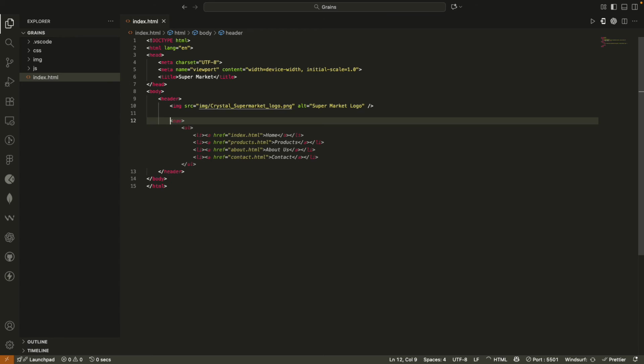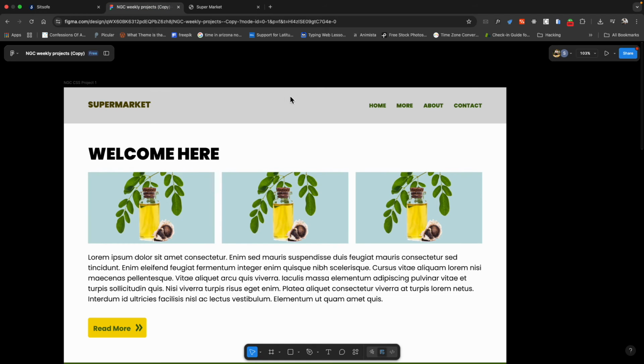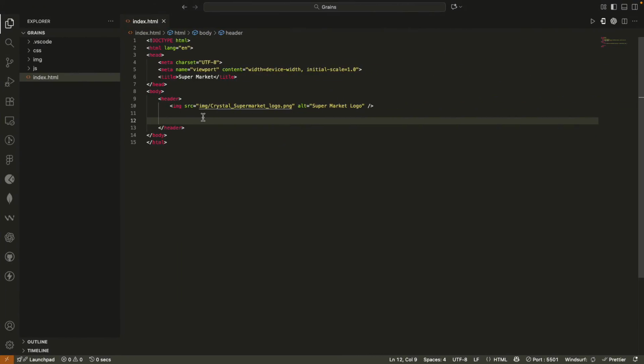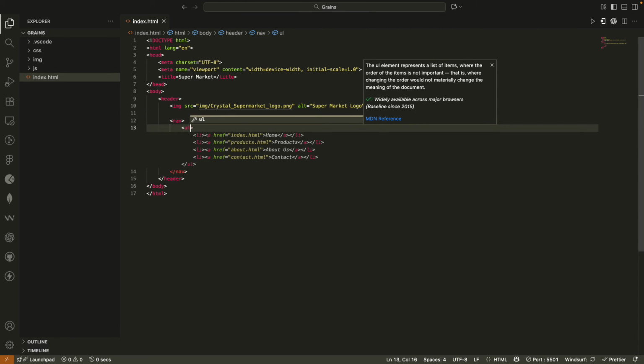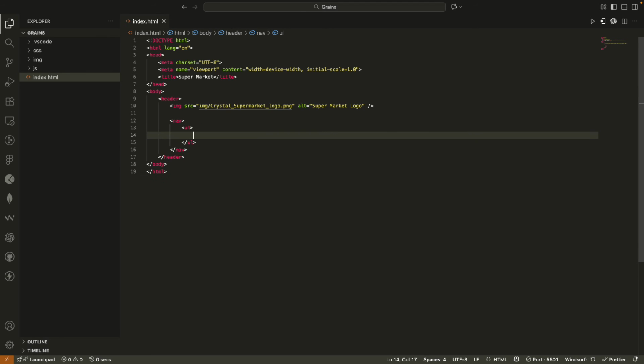So the next thing we should add is what? The navigation. So let's look at it. Let's look at the design. We have home, more about, and contact. Okay, so we need to put it in a nav element. Then inside the nav element we have UL. Then inside the UL we are going to have a list of what? LIs, right? We are going to have a list of LIs.